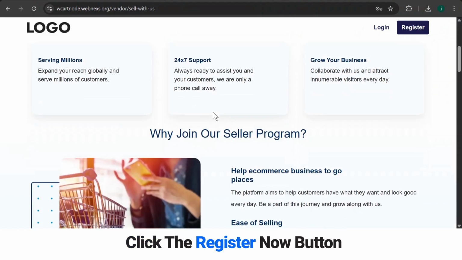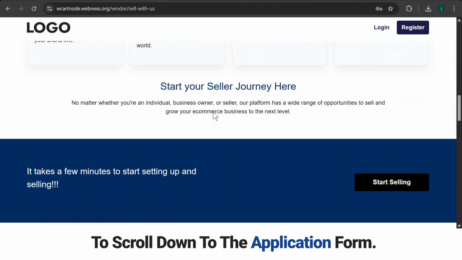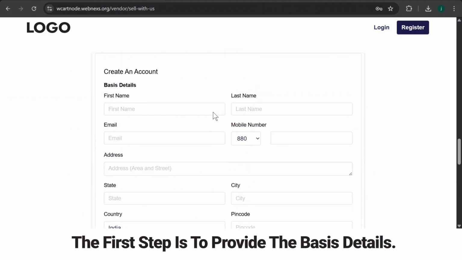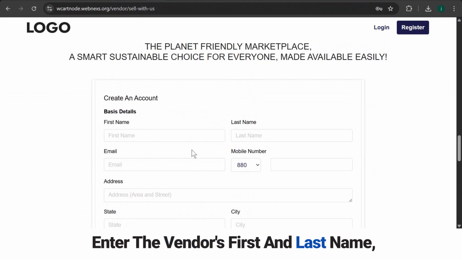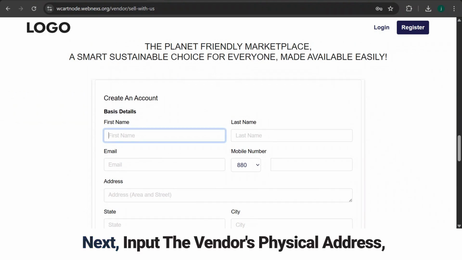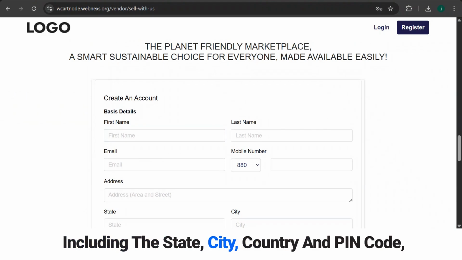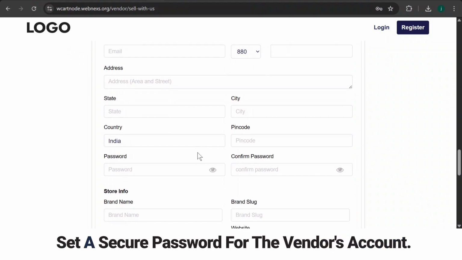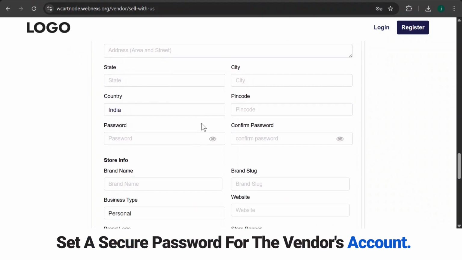Click the Register Now button to scroll down to the application form. The first step is to provide the basic details. Enter the vendor's first and last name, a valid email address, and their mobile number. Next, input the vendor's physical address, including the state, city, country, and PIN code to ensure accurate logistics and tax calculations. Set a secure password for the vendor's account.